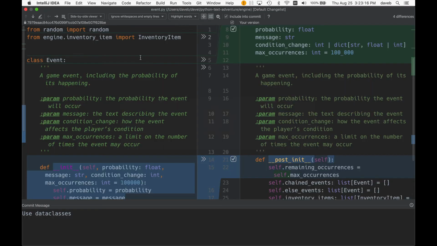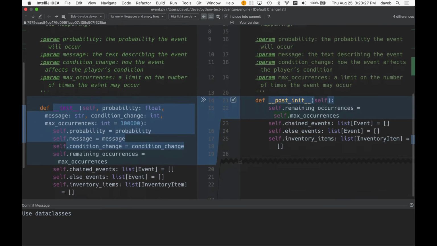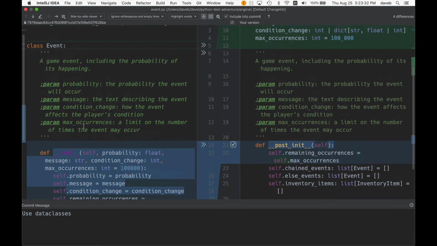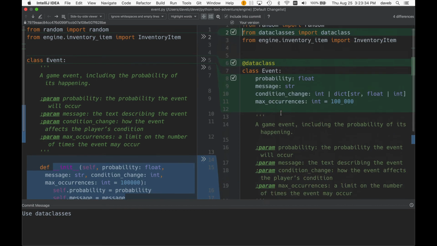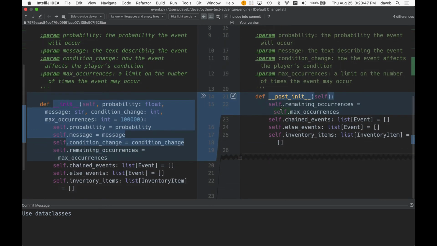Here we're looking at the changes I made in order to use data classes. This is the Event class, and you can see I used to have a __init__ method that took care of setting things up. Now I've replaced that with a data class annotation and these type hints. These will automatically be added to the generated __init__ method. And then the __post_init__ method will get called by the generated __init__ so that I can do the remaining initialization.